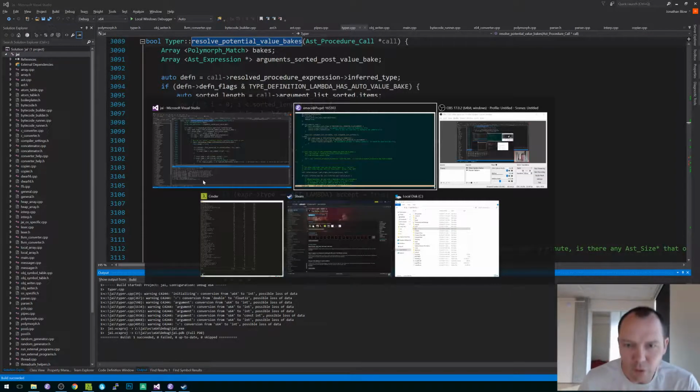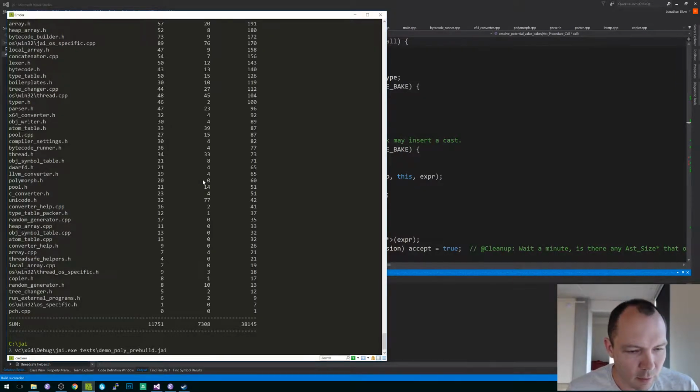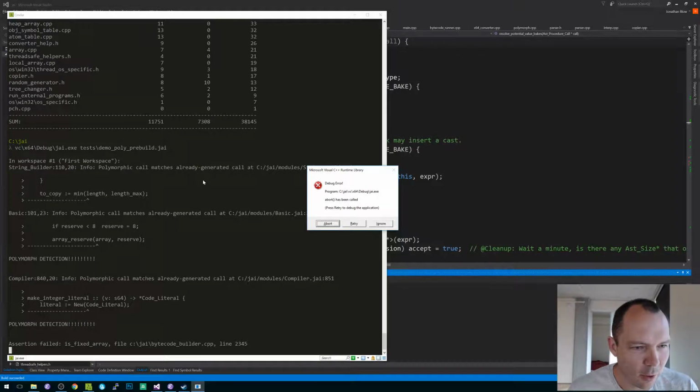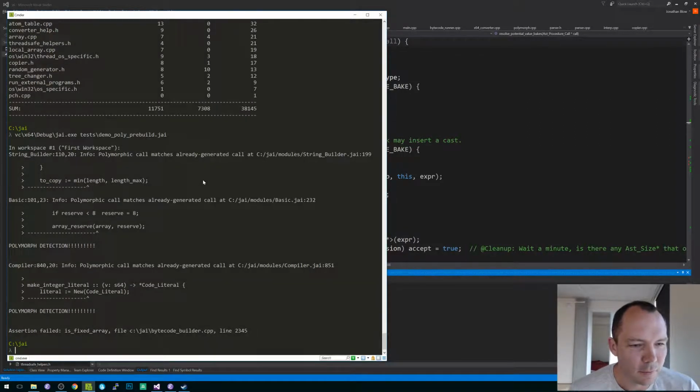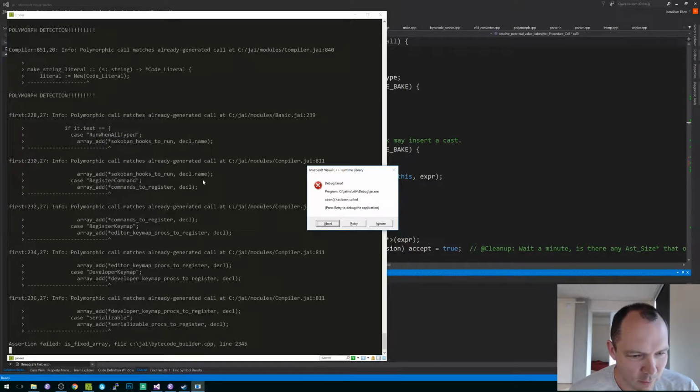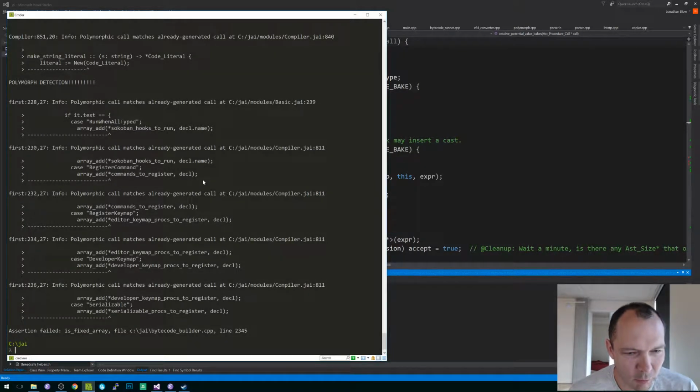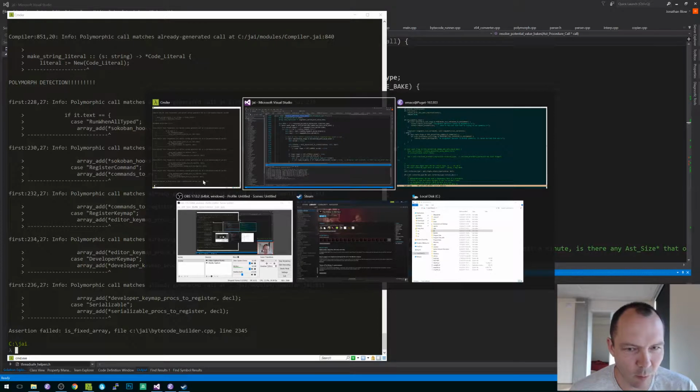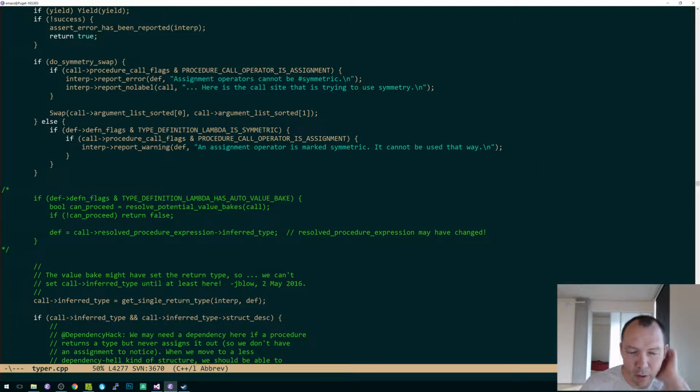Okay, so what does it look like when it breaks badly? Oh yeah, that's bad. It's saying polymorph detection. That's a really old printf. I don't even know. Let's see what happens if we try to do Sokoban. So this X fixed array assert is going on. It's probably failing some polymorph in the same way in like the standard library. So, okay.